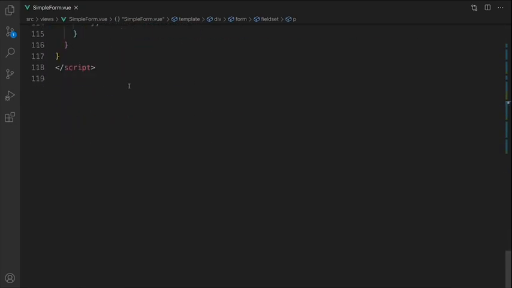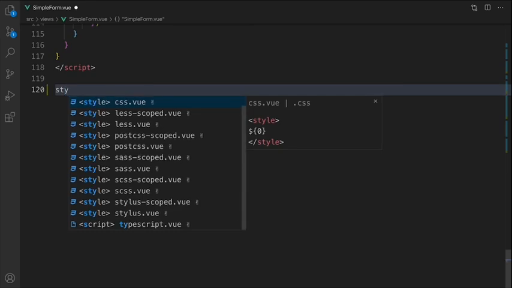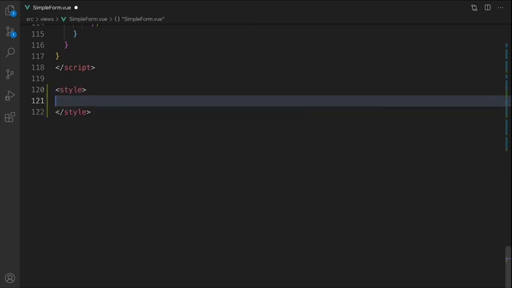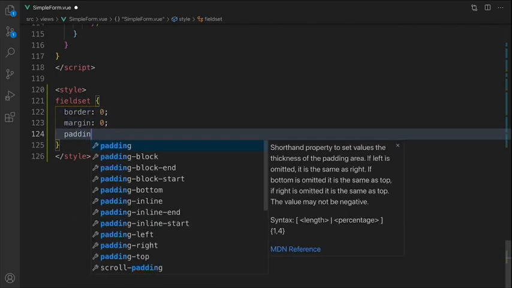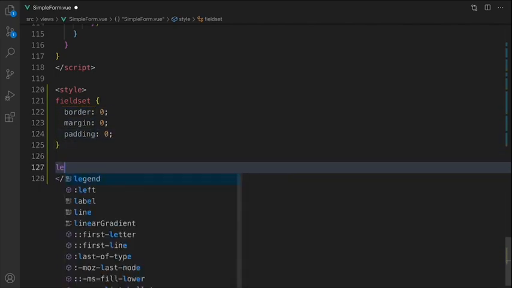Finally, we can scroll all the way down and add a style tag. We will remove the default borders and margins. First, we will add a field set tag and set the border, margin, and padding to 0. Next, we can style the legend.